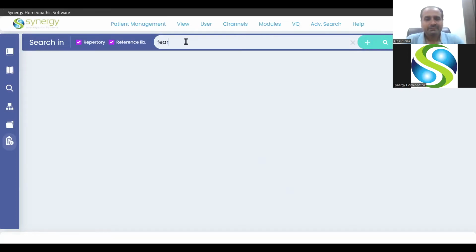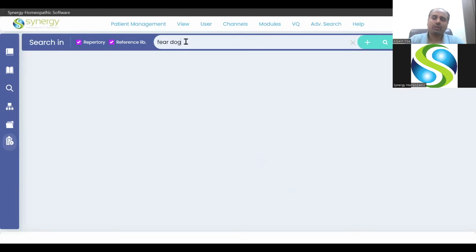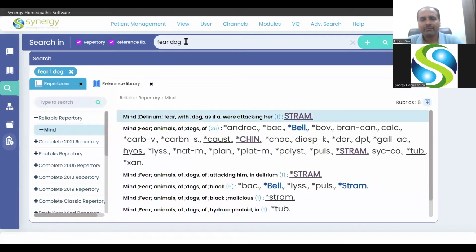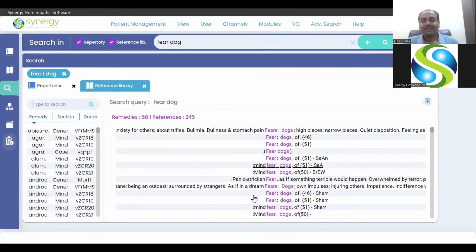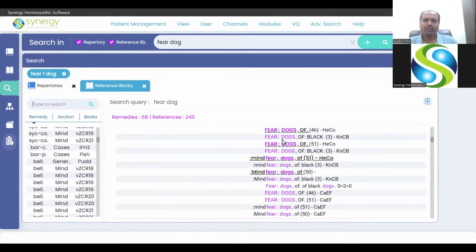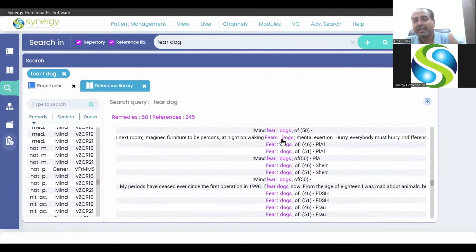For example, you will just type fear one space and dog in the search, and you will get something from the repertory. Just ignore that for the moment. In the reference library, you are getting 68 remedies, and you can see everywhere in the center that fear and dog are mentioned next to each other, almost sticking to each other. You can see so many remedies: fear animals, fear dogs, fear dogs. Nowhere do you have any word in between.